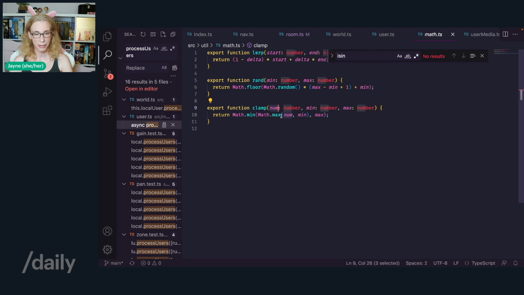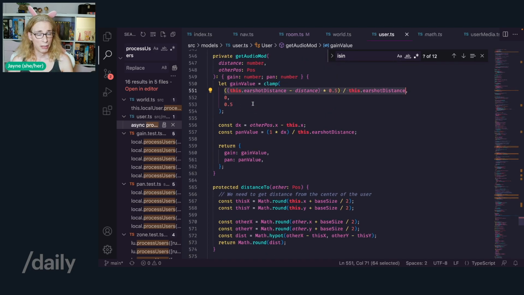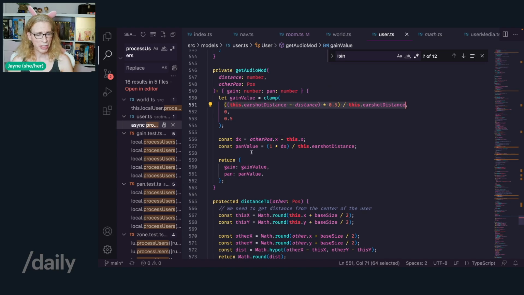Number, yes. Okay, that's what clamp does. So you pass in one value and then you return that value as long as it's between these two values. I'm always afraid that I get these things wrong, but it looks okay.